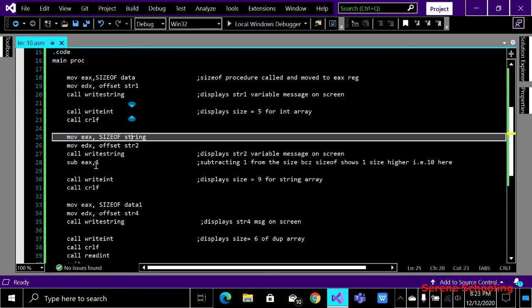So it always displays the size of the character array or strings as 1 higher than the actual size. To accommodate that problem, we always have to subtract 1 from it. After subtracting 1, we get the actual size of the string array. You can read from the comments as well.